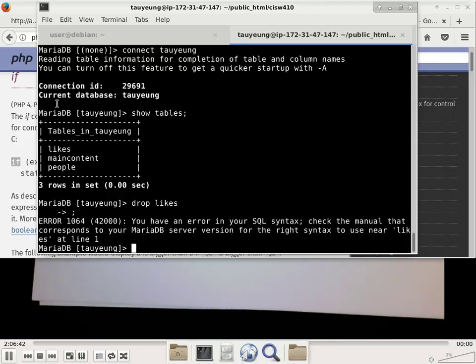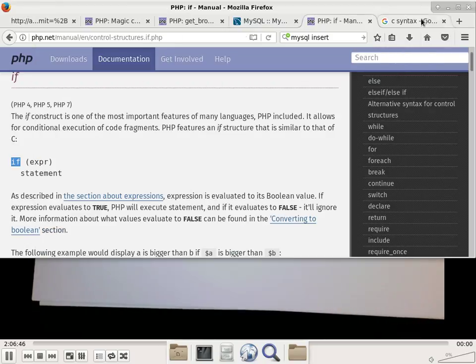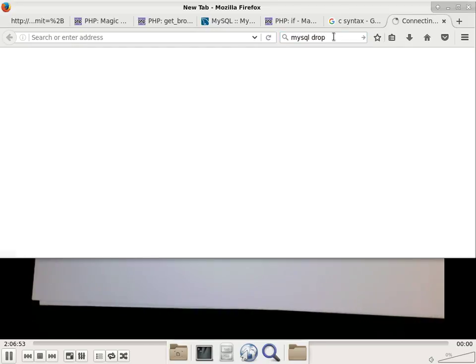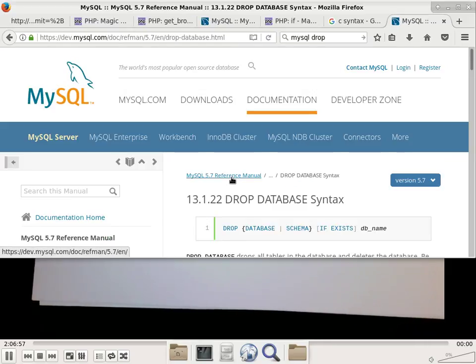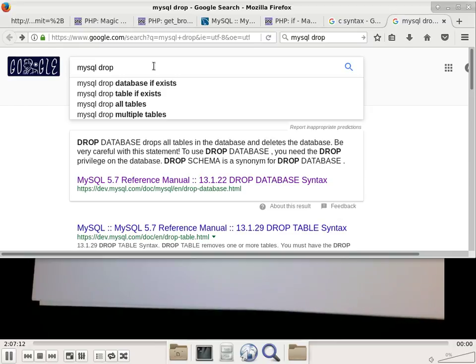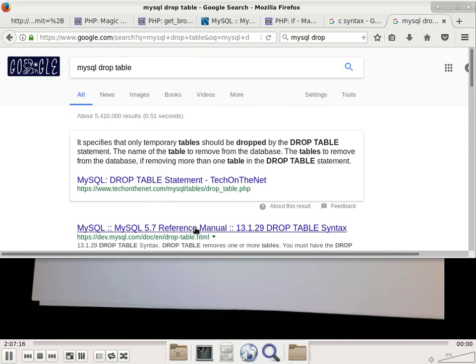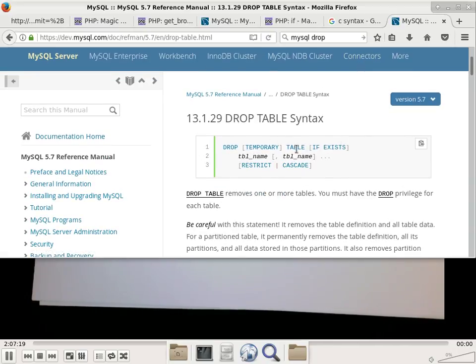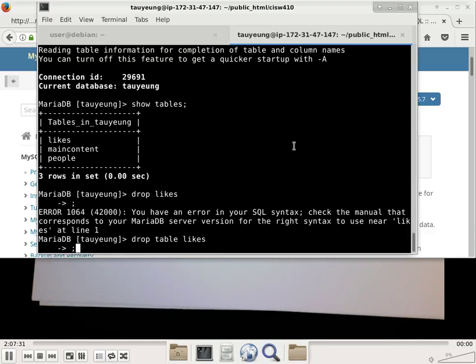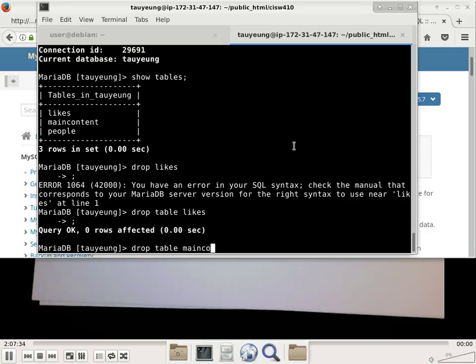You have an error, check the manual. How do I use drop? I have these questions all day long. I cannot remember the syntax of anything. So I just search MySQL drop. Let's read the syntax. It says drop database or drop schema if exists, DB name. This drops the entire database, which is not what I want, because then I'd have to create the database again. I want to drop table instead. Drop table syntax: the other parts are optional, but I have to specify table, which I forgot. So we say drop table likes, drop table main content.